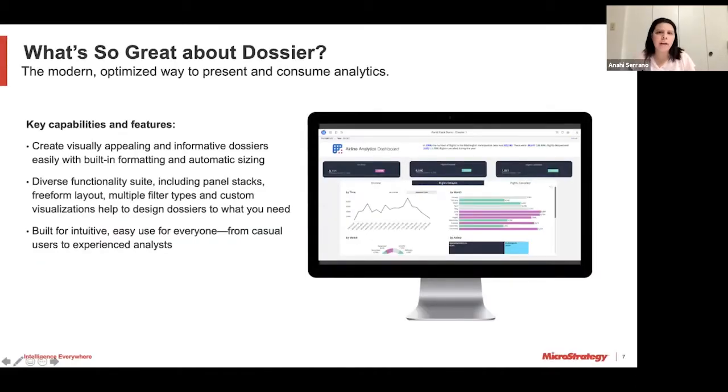So what's so great about a dossier? We talk about the tool. We want you guys to know all these different features about it because it is a really optimized way of being able to present and consume analytics. When you create dossiers, you're really going to be creating visually appealing and informative dossiers very easily. There is built-in formatting and logical organization that you don't have to worry about creating. You will be able to do those things right out of the gate.